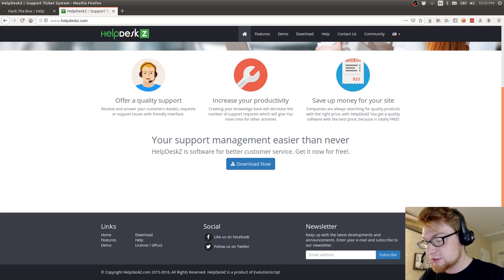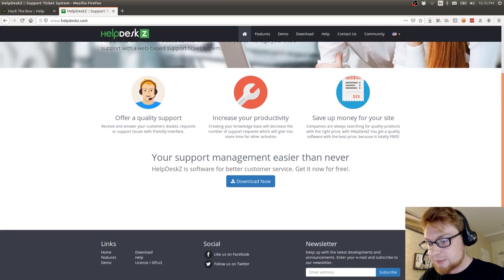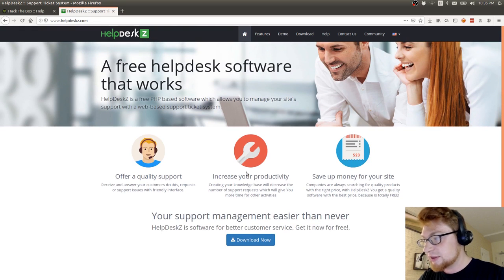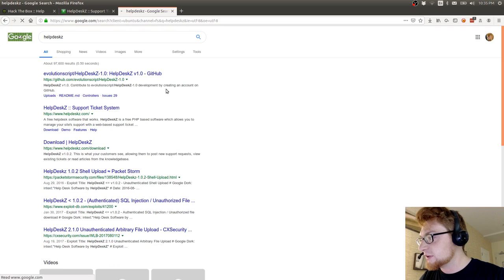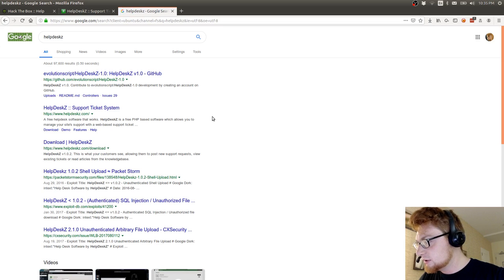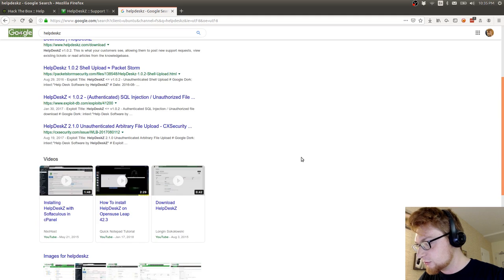2015 to 2016. Doesn't look like that copyright has been updated. But that's the real website. This is the actual official thing. I wish it would tell me some version information. We can go check out help desks on the interwebs. Google that here. Looks like there are some exploits and some information already being told to us here.